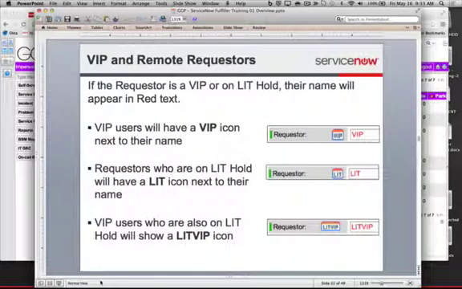So this is important because we deal with people that are VIPs. So we have some indicators on the forms to show you that they are a VIP without you having to go somewhere else to figure that out. If it is a VIP, which comes from their user record, then you'll see the VIP icon and the name will appear in red. If they are on lit hold, you'll see a little lit icon and their name appears in red. And then if they're both, it'll actually say lit VIP and still show their name in red. All other users, their name just appears in black, so it'll just show up in red if it's one of these.